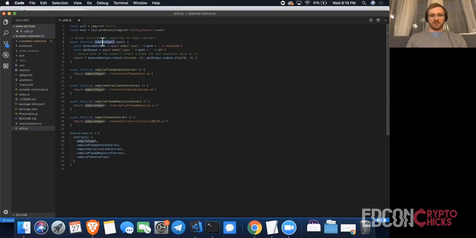And so you'll see that we just have this wrapper function compile Vyper. You pass in a path. So the path here is /contract/plasmachain.vy. Great. Okay. So we can actually reconstruct this command in the terminal. So why don't we do that? Because that sounds fun.